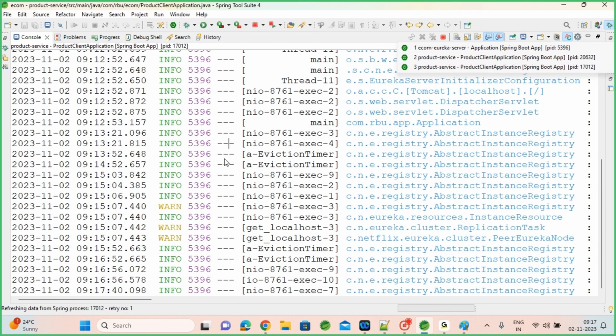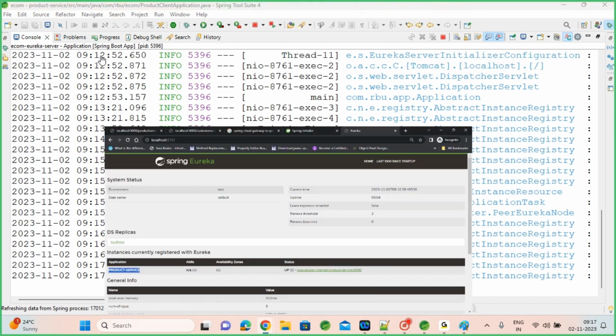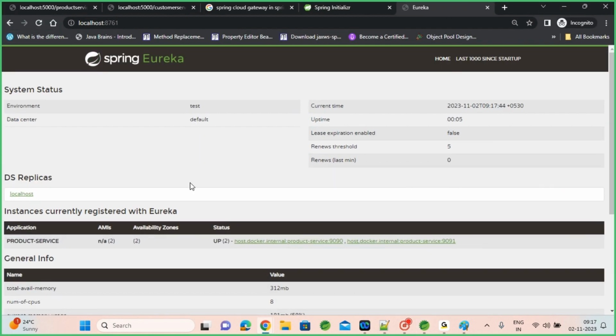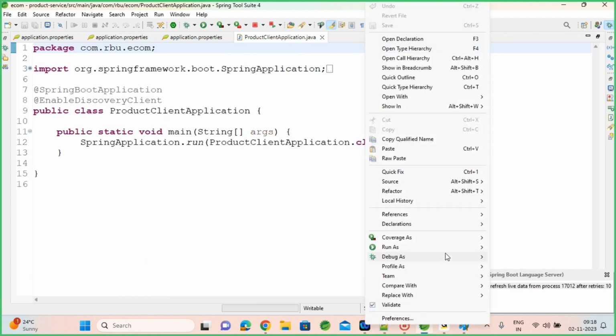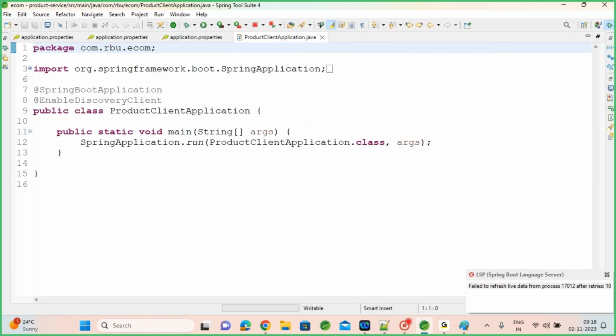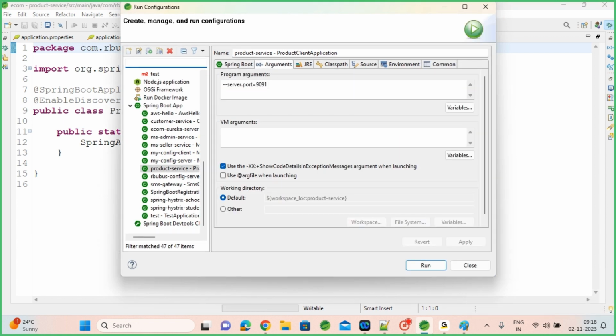So one more product service is getting started in 9091. You can refresh it. Now you can see it is showing product service available instances 2, and both are up. One is in 9090 and one is in 9091. Now it is running in two ports, 9090 and 9091. In case you want to make one more instance available, you can run 9092.